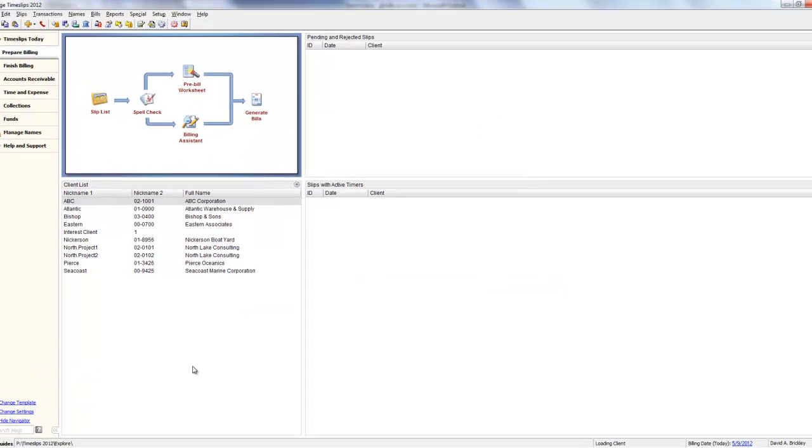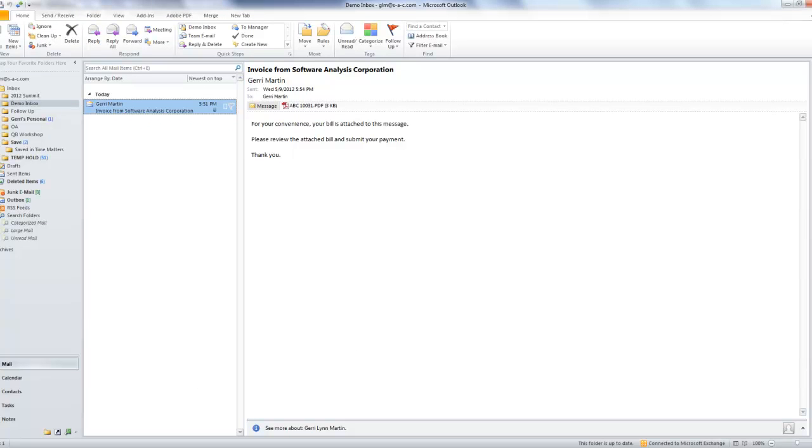I'm going to switch over to my email, and in my inbox, if I were the customer, this is what I would see. Invoice from Software Analysis Corporation. Remember, that was the subject line that I put in. And then this is the text that we had put into the text area of the email. And then this is an attached copy of the actual bill itself. That's all there is to it.